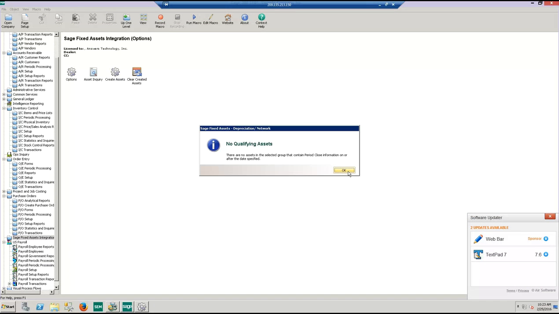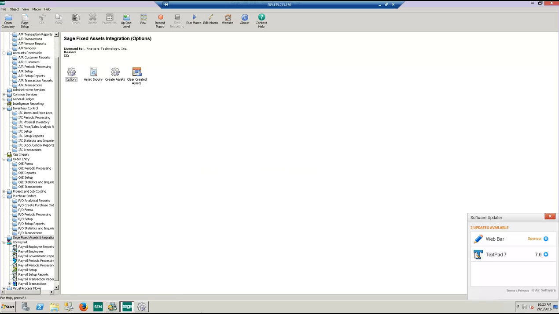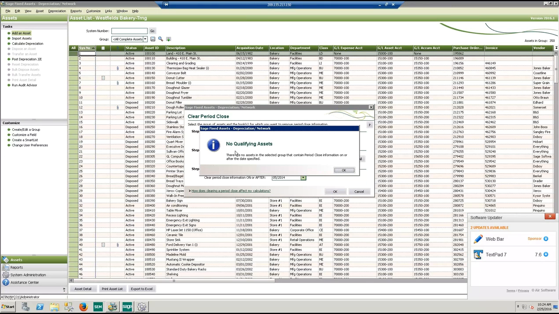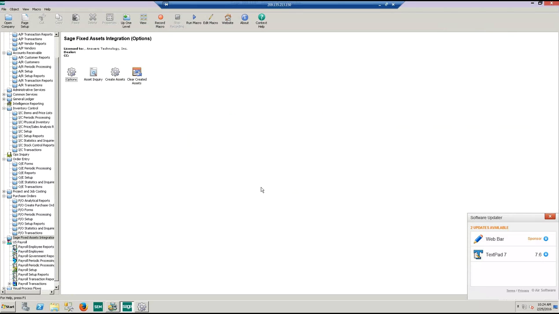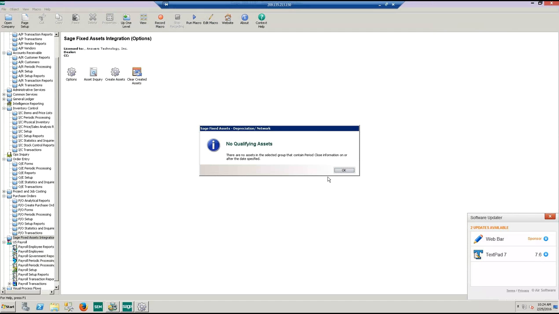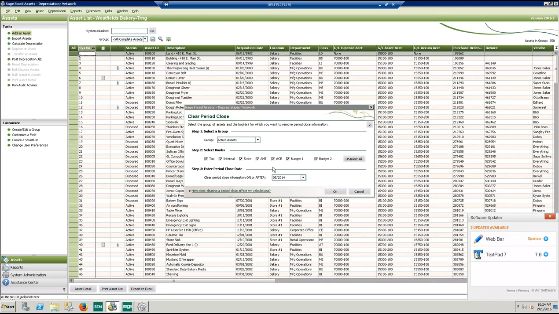Did I not, oh, didn't I specify a group? Let me do that. Active assets, tax book, clear period on or after. I did it in testing. Not all. 5/14. There are no assets in that group. Clear period and confirmation on that date. I must have done it and not done it through 12. In other words, so let me go here. No, I know I did that. Okay. Close that down.